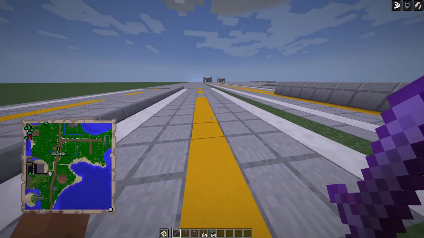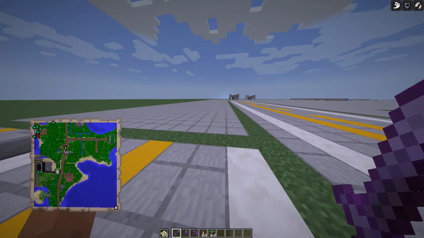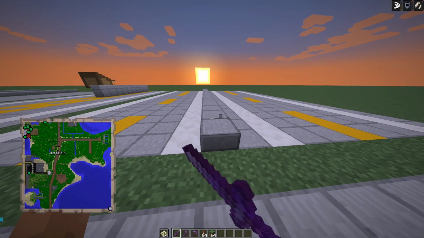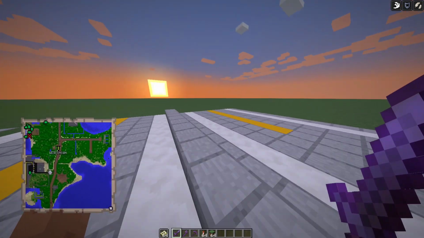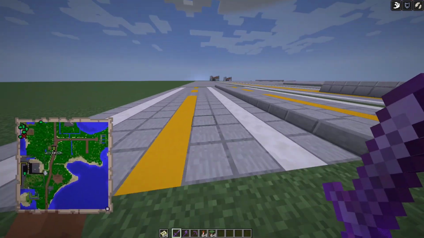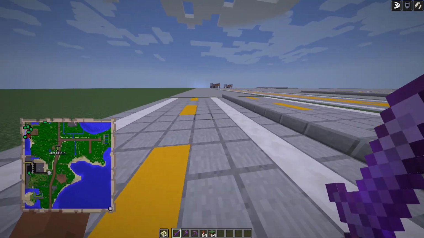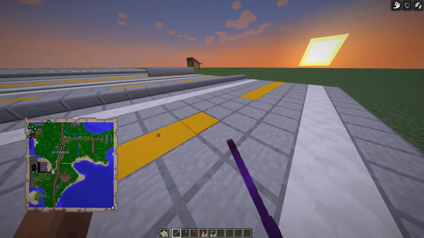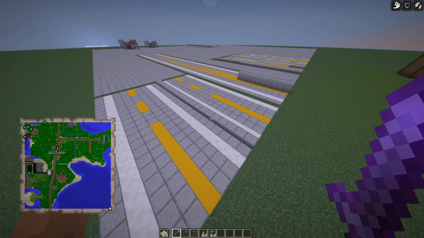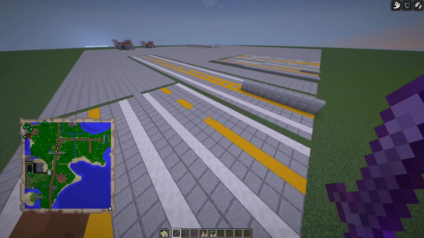So you got regular two-way roads. You can have sidewalk here. Obviously it's just one block, but it's just an example. And then over here is the same, but with shoulder/bike path. And the dash lines here are more for the looks than anything else, but it's just there.